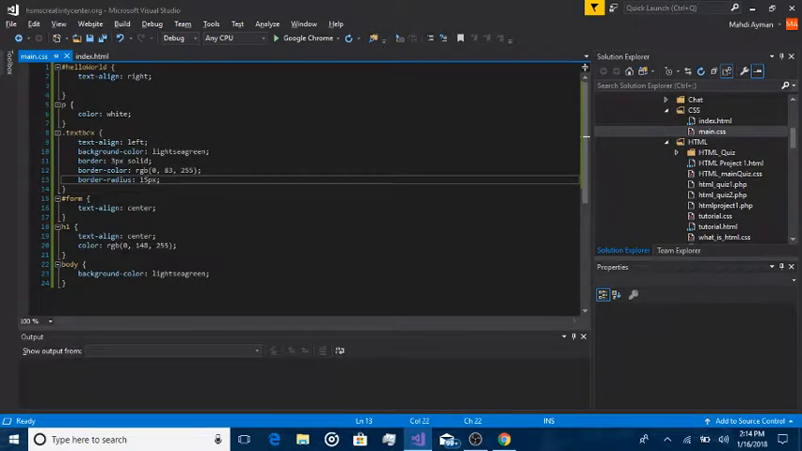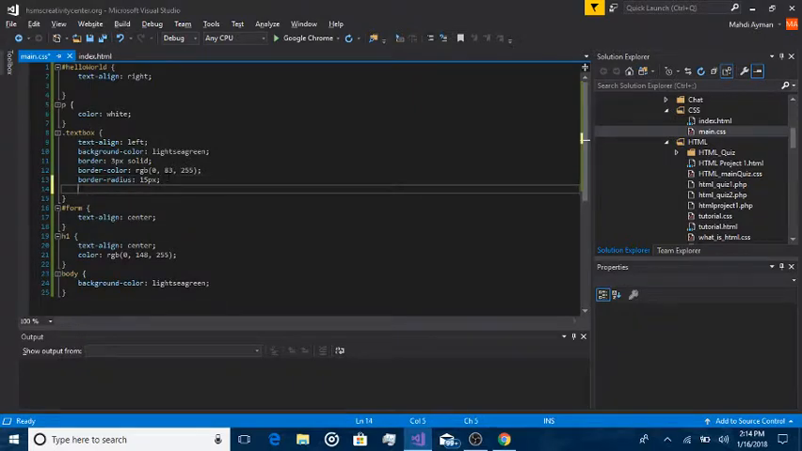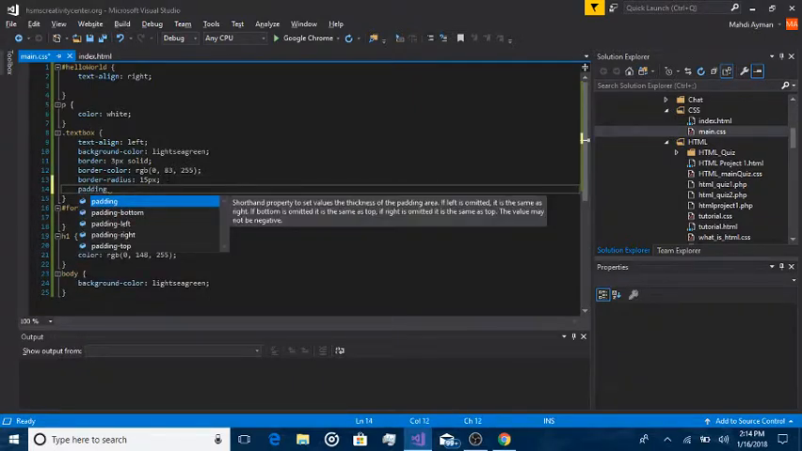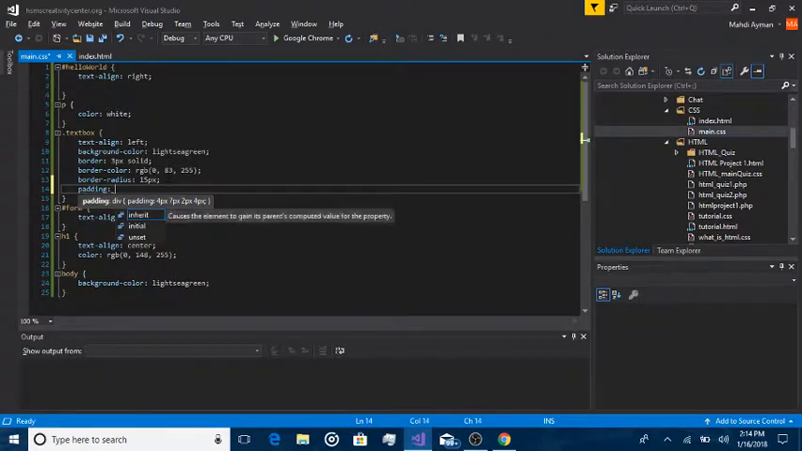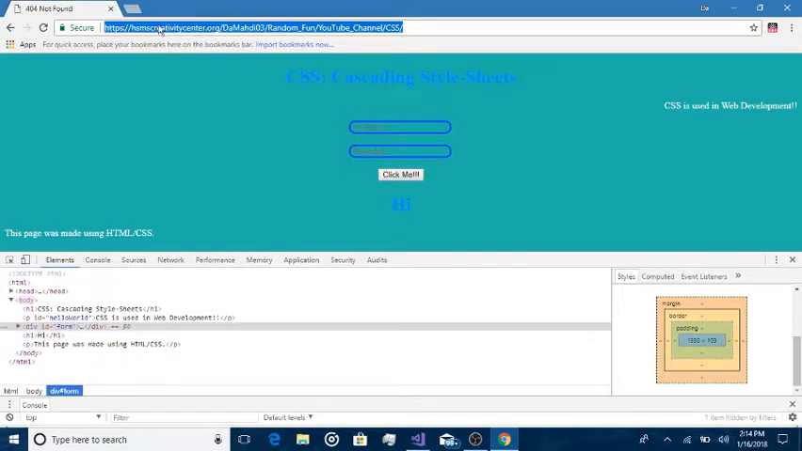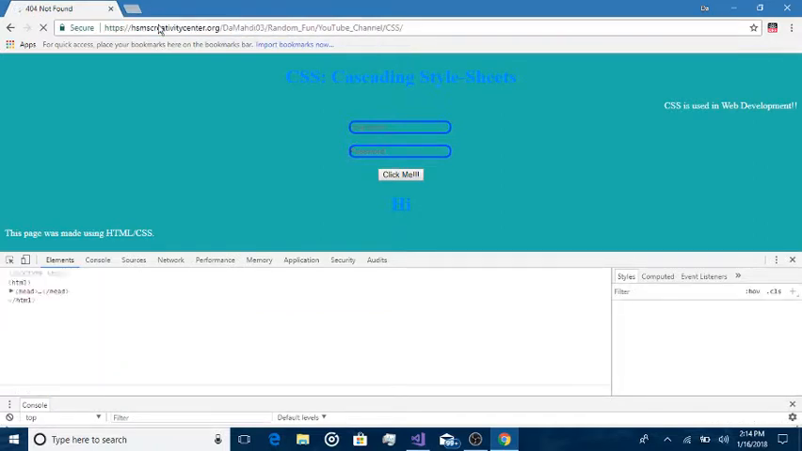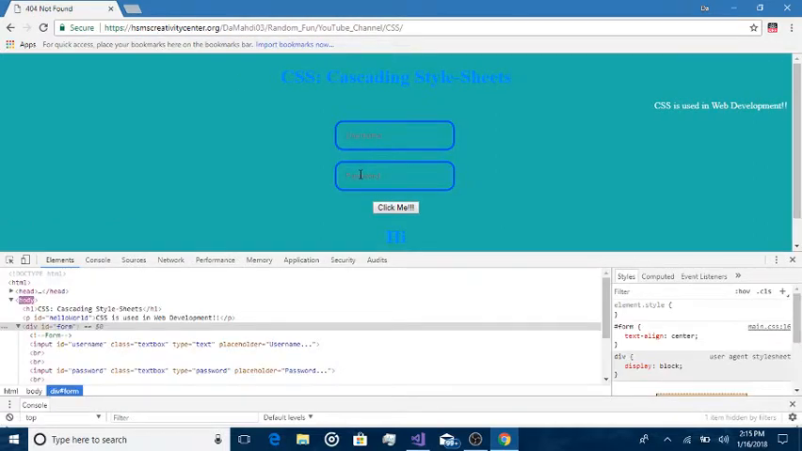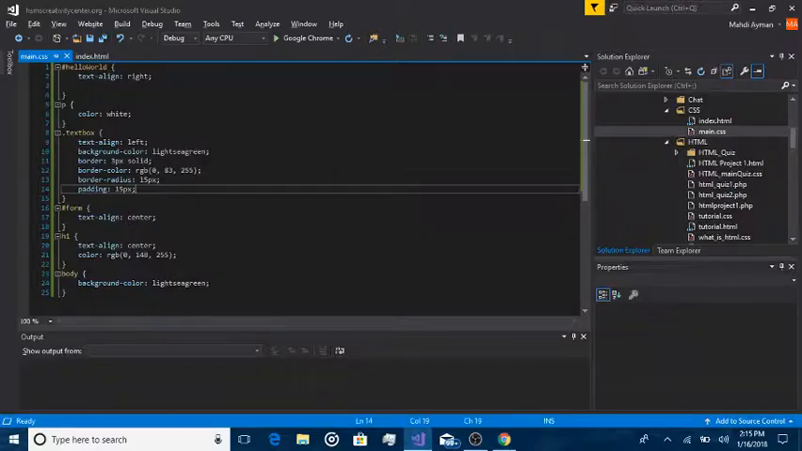So inside of the .textbox class, I'm gonna go ahead and type padding, colon, and then go ahead and put in 15 pixels, just like the border radius. Now if I go ahead and refresh, that should add some space inside of our text box border. But that looks a bit too big because if I type, look at how small the dots are compared to how big the text box is.